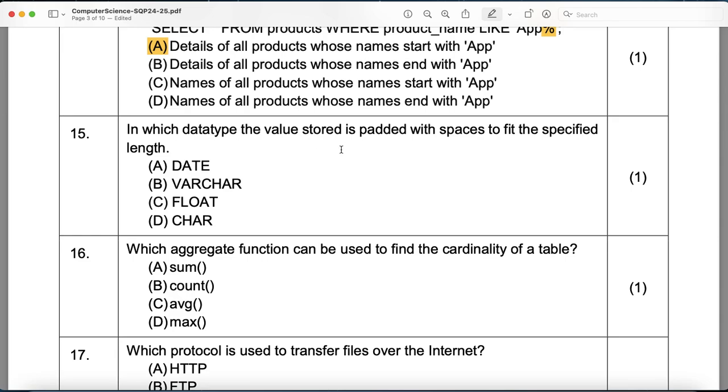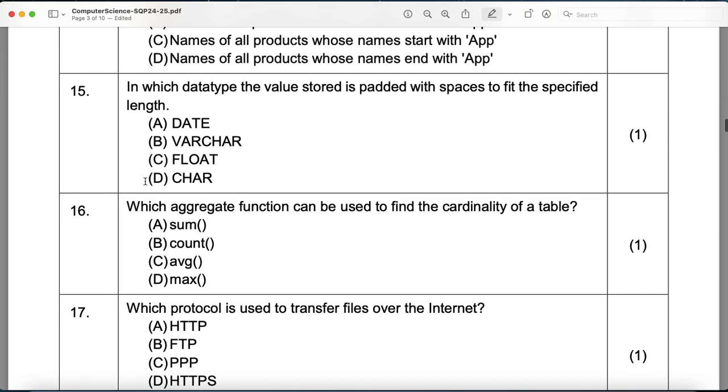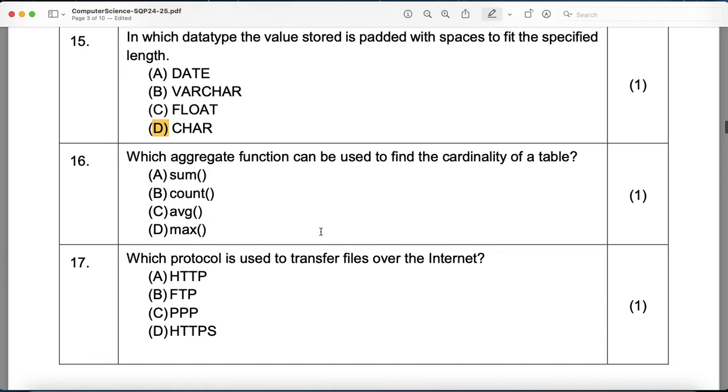In which data type is the stored value padded with spaces to fit the specified length? So varchar is variable. In char, it takes a fixed length. So the value is stored with spaces padded to it.